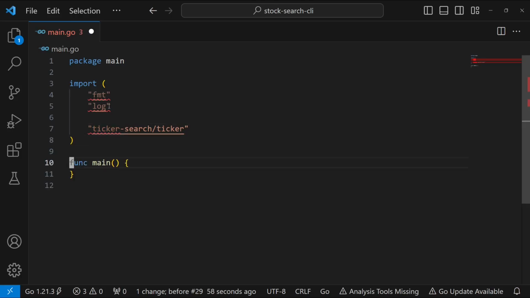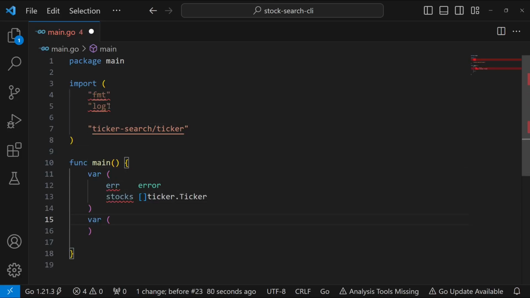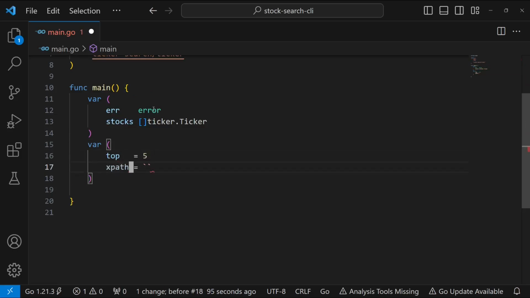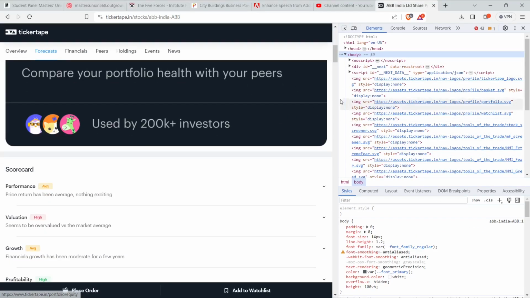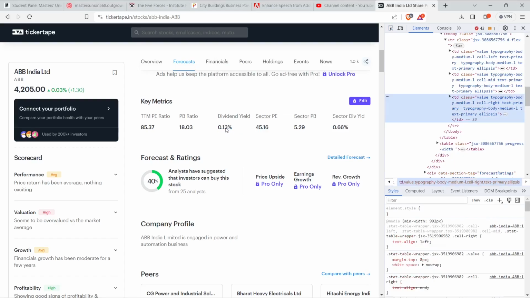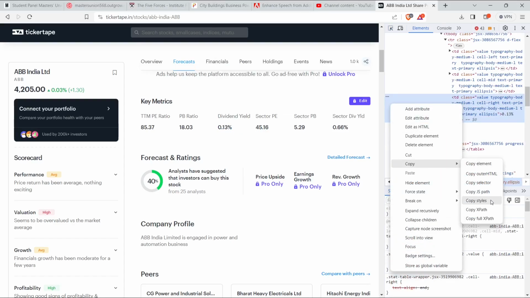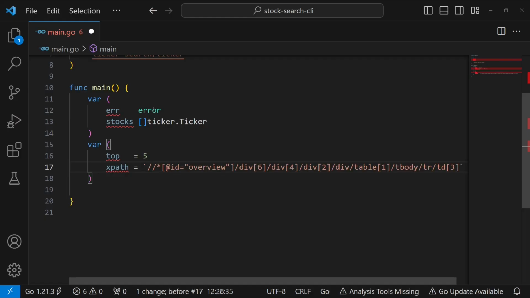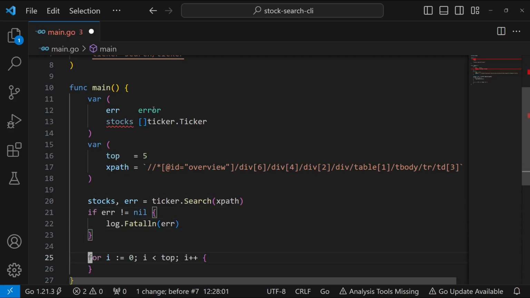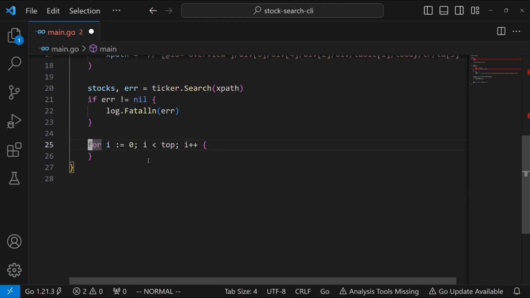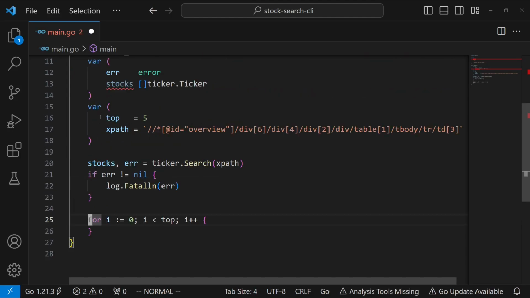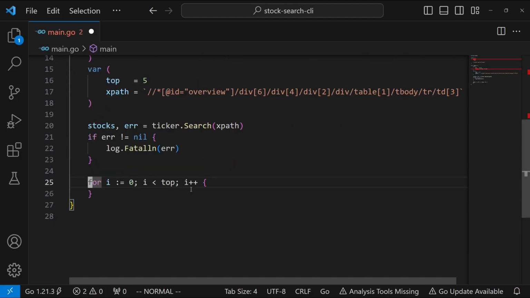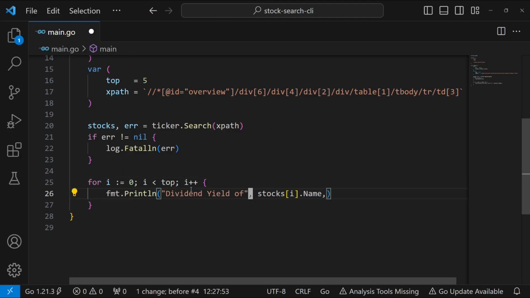We'll initialize an error variable and a stocks variable that will hold all the stocks. We'll get the XPath of the dividend yield HTML element and we'll paste it in the XPath variable. And the top variable will define how many maximum dividend yield stocks we have to show in the final output. We'll call the ticker.Search function and pass the XPath, and then we'll loop through the stocks and print out the top number of stocks in the console.